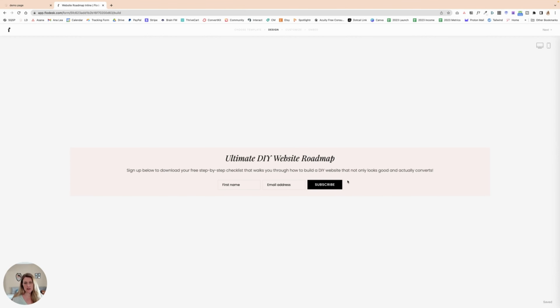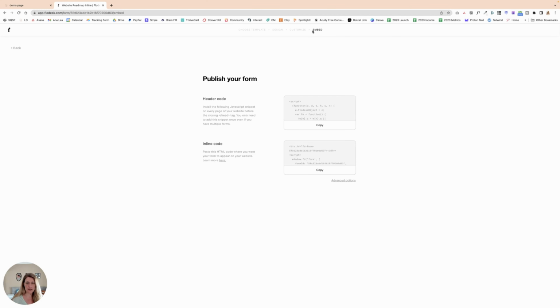Okay, so I'm here in my Flodesk account, and I have a simple inline form that I've created before. I'm not going to go into too many details on how to create a form and how to customize it. What I'm interested in is showing you how you can actually add that form to your Squarespace website. So without further ado, we are going to click on the Embed tab. And then this is where we need to copy some of the code.